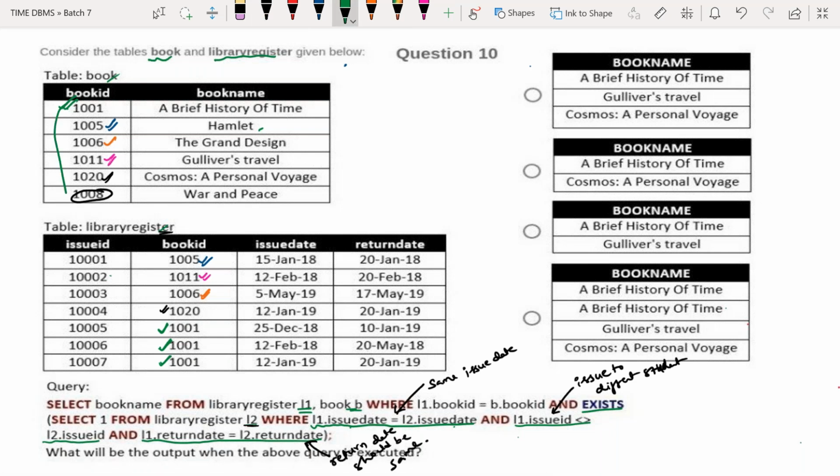The join of book and library register tables gives 5 combinations. Look at this: 1001 has a match with these 3. For each of the combinations, again the entire library register table is going to be compared. Why? Because the library register L2 is compared for each combination of this join. Similarly for all combinations: for 1005 we have 1 combination, 1006 1 combination, 1011 1 combination, 1020 1 combination. For each combination, this entire L2 is going to be verified.